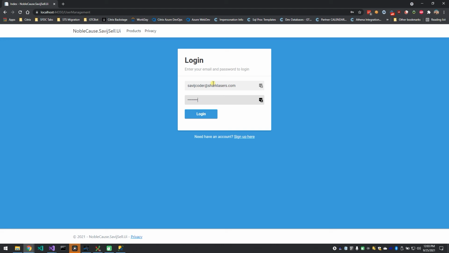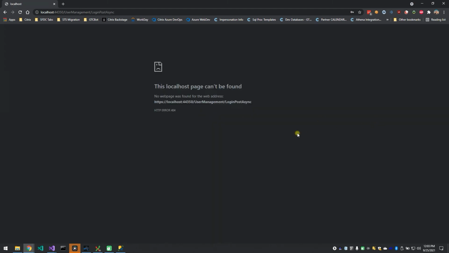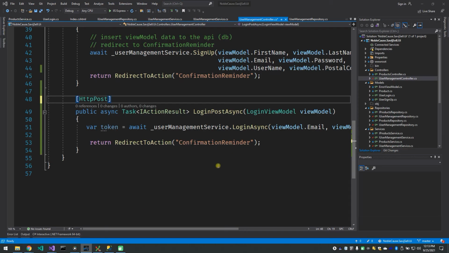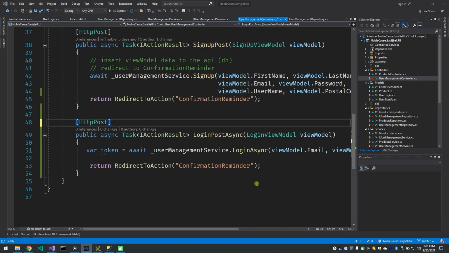I don't remember my password. Exclamation, maybe? We'll find out, I guess. And we blew up. So this page cannot be found: user management login post async. So I stopped and looked at things, and I forgot one crucial thing.